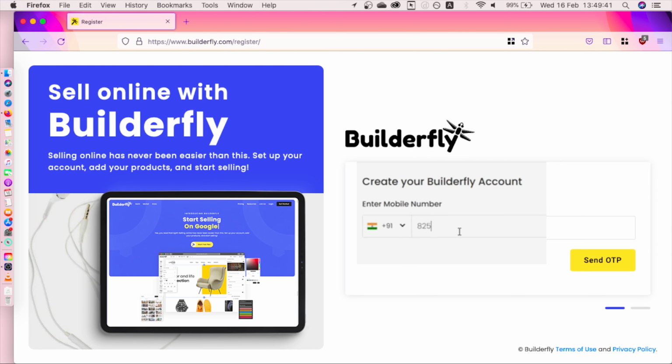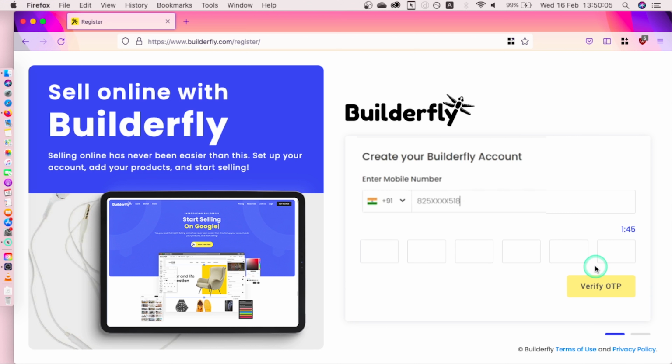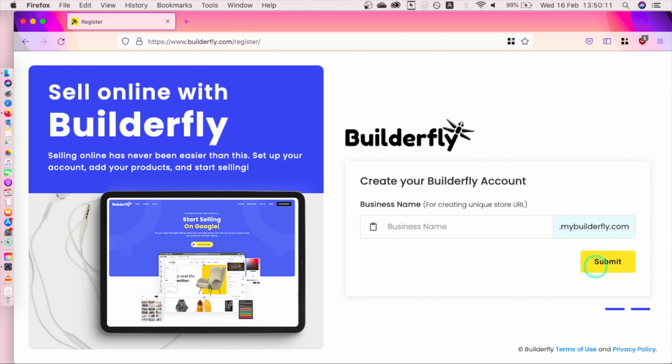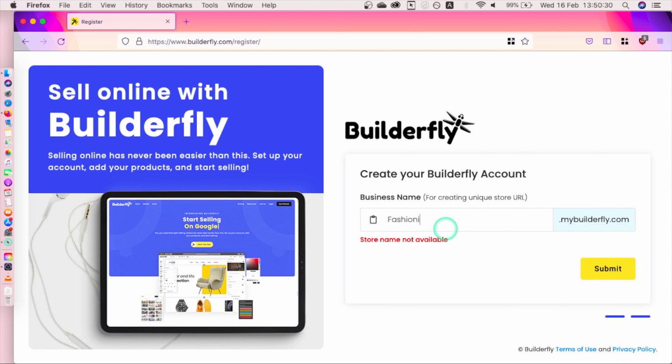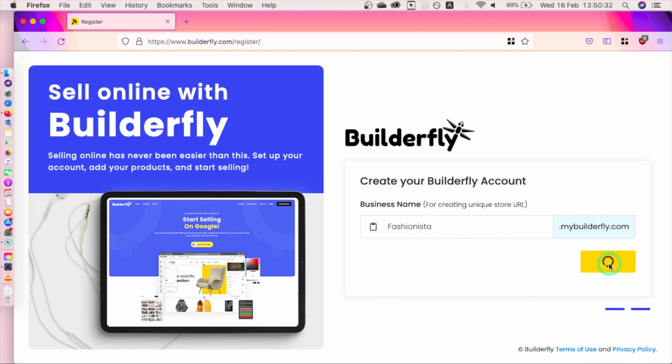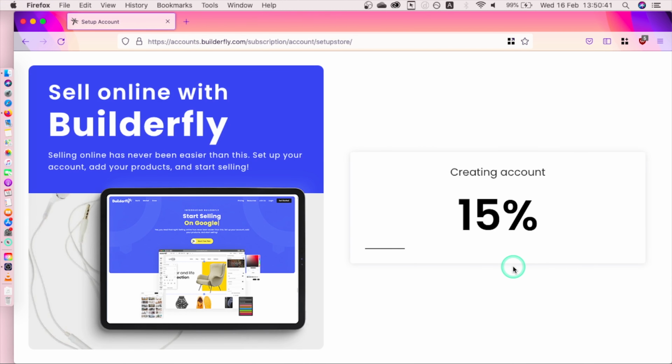Select the country code and enter your mobile number. Click on Send OTP. You will receive a 6-digit OTP. Enter it here and click Verify. Put your business name here and click Submit. Wait for a few seconds while we are setting up your account.